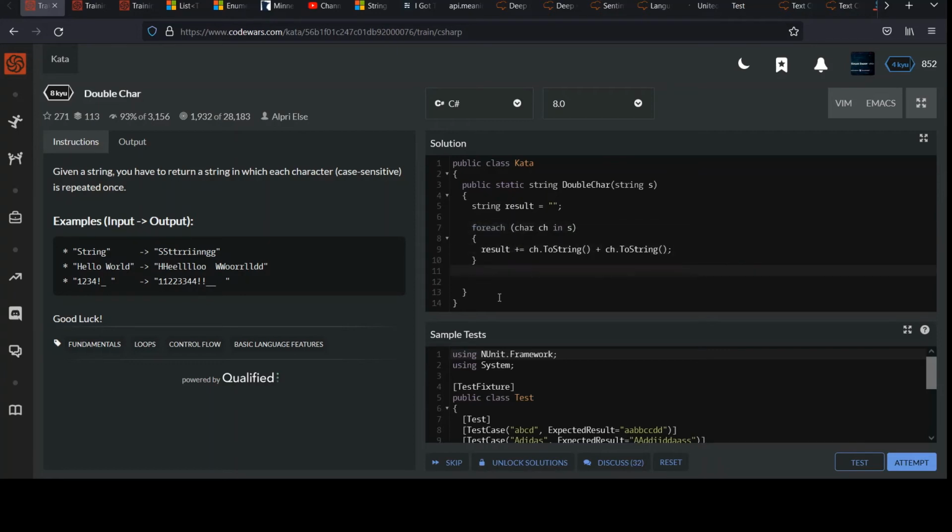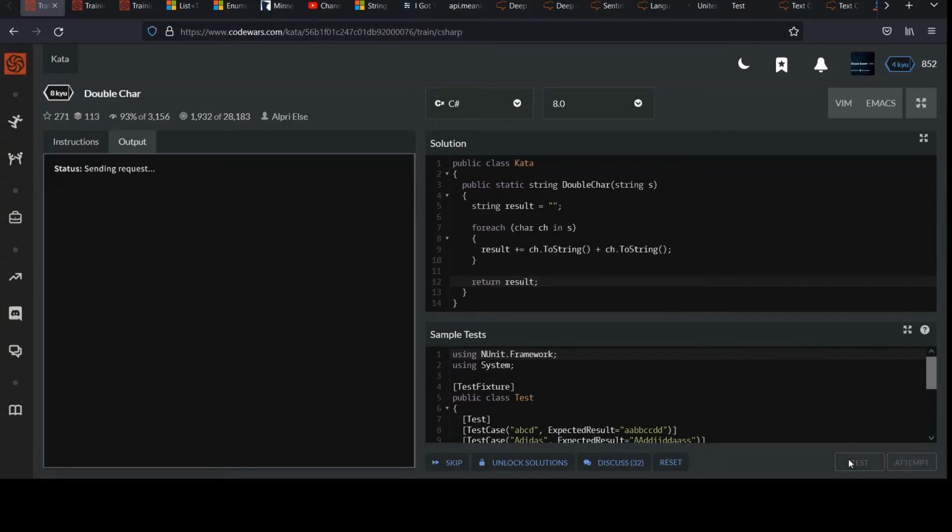And then finally, after you've processed all the letters, you can simply return your result, right? So let's take a look, see if that's okay. And it looks good. We got our green. We'll go ahead and hit that attempt.